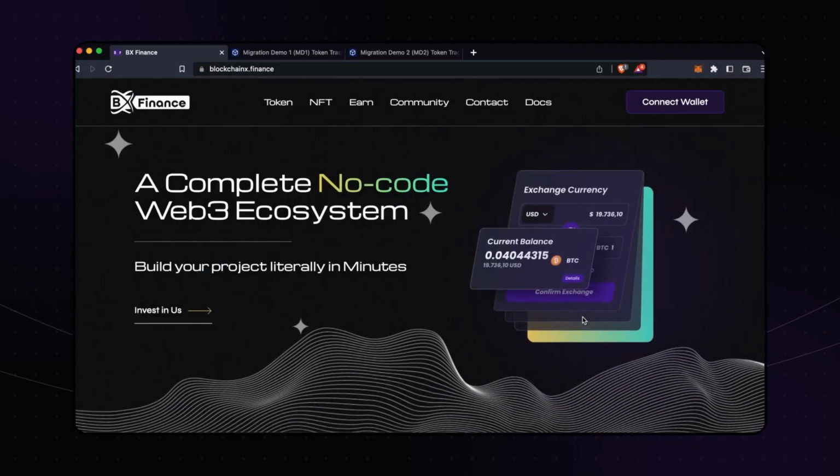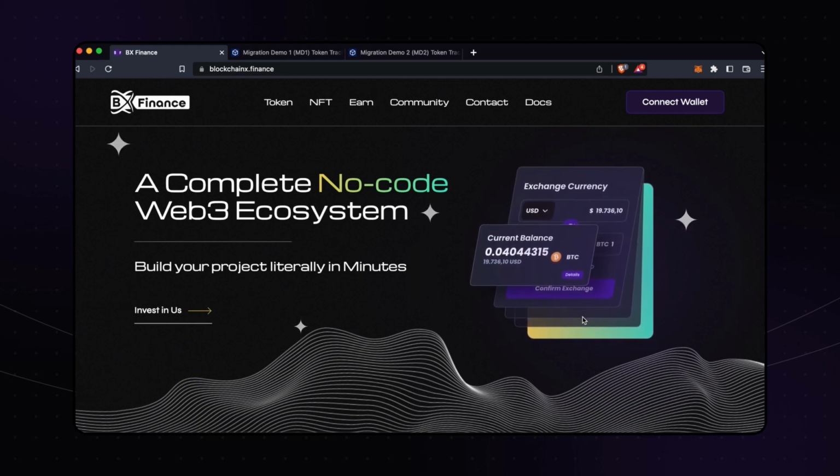Hi everyone, welcome to a BX Finance demo video. Today we're going to be looking at the token migrator module on the BX Finance platform.